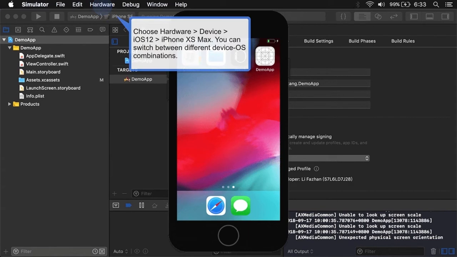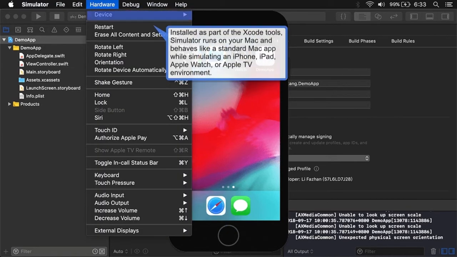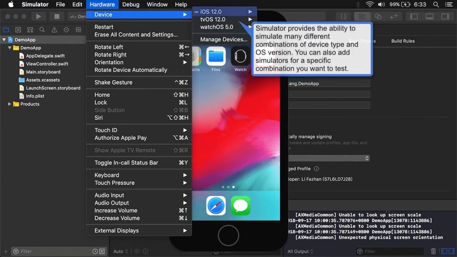Choose Hardware, Device, iOS 12, iPhone XS Max. You can switch between different device and OS combinations. Installed as part of the Xcode tools, Simulator runs on your Mac and behaves like a standard Mac app while simulating an iPhone, iPad, Apple Watch, or Apple TV environment. Simulator provides the ability to simulate many different combinations of device type and OS version. You can also add simulators for a specific combination you want to test.